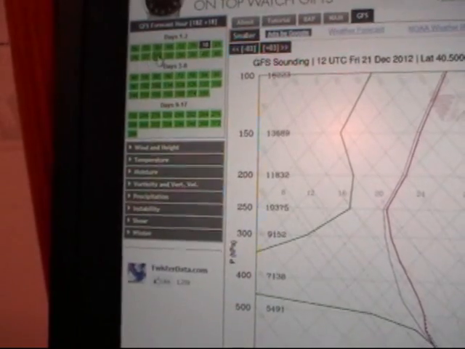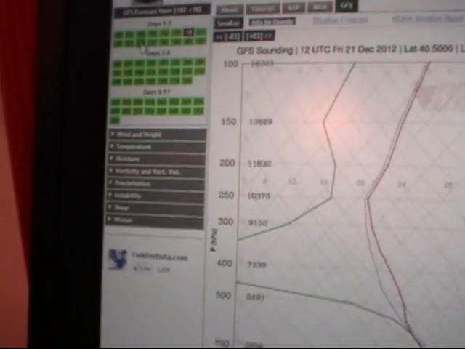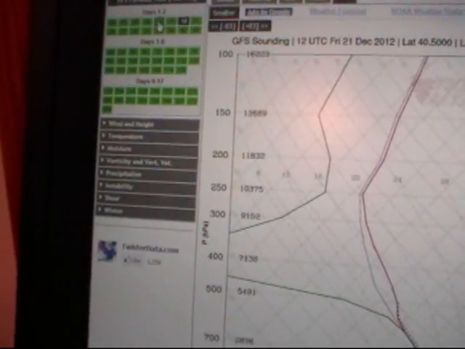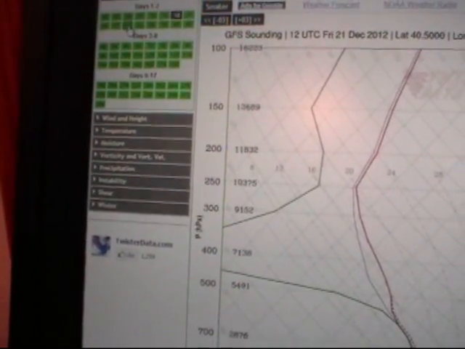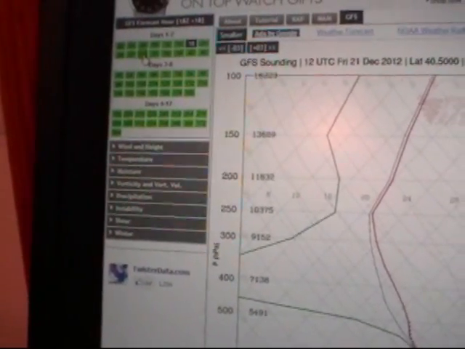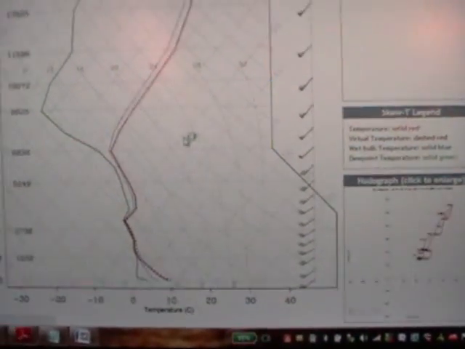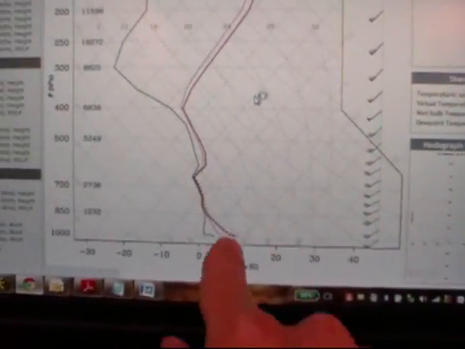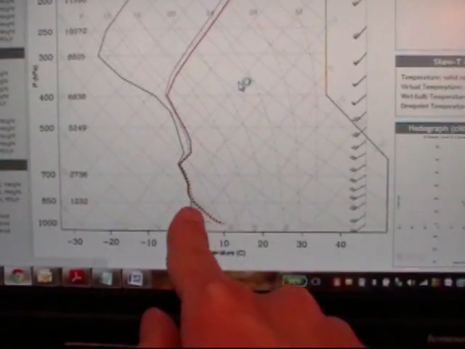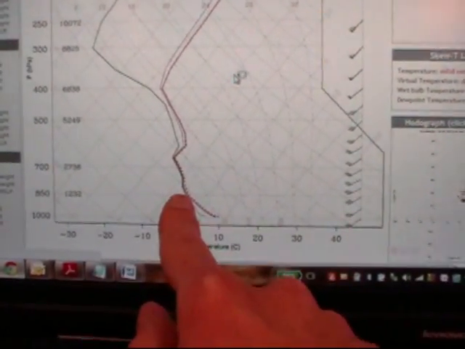Let's go out ahead of the front. Well, not really ahead. We're going behind the front, but time-wise, this will be ahead. Let's see what we can get. Now, behind a cold front, there is sometimes a nice dry adiabat on the surface, and there it is right there.